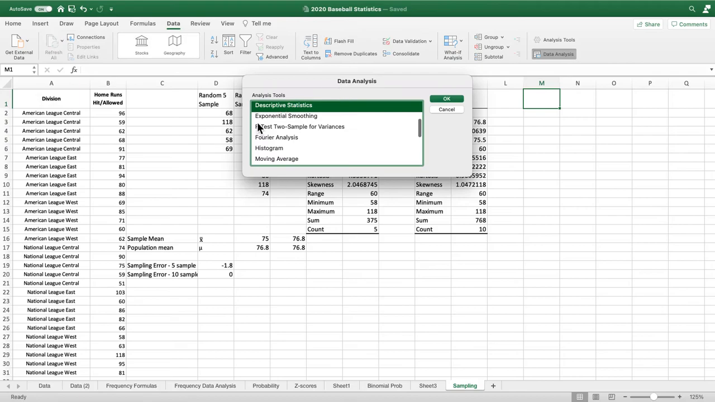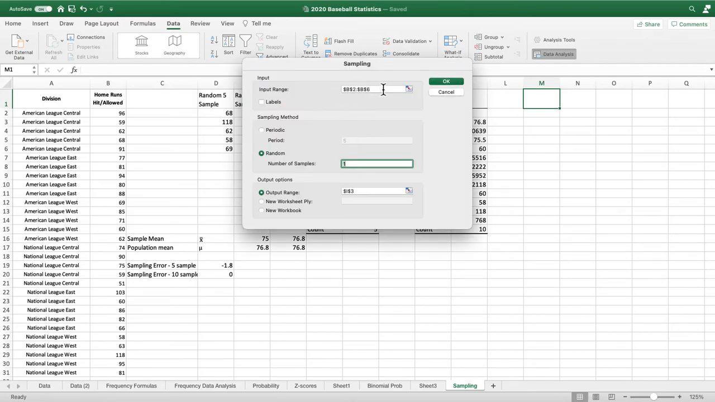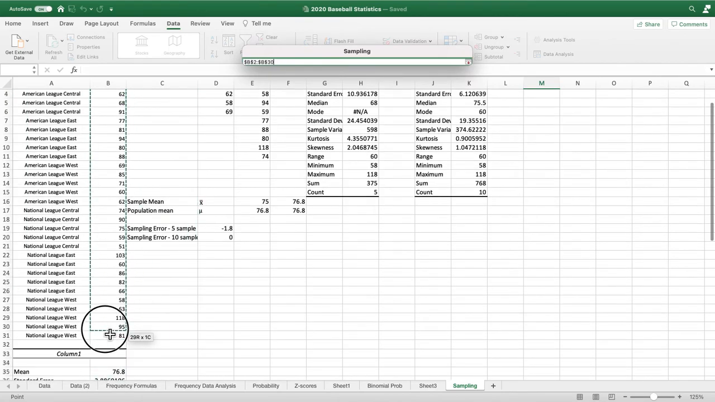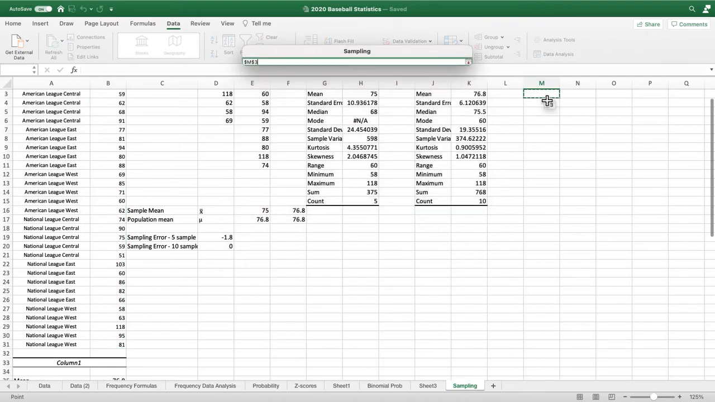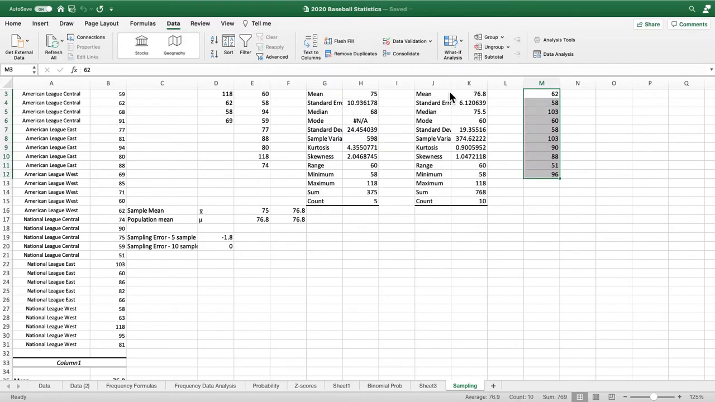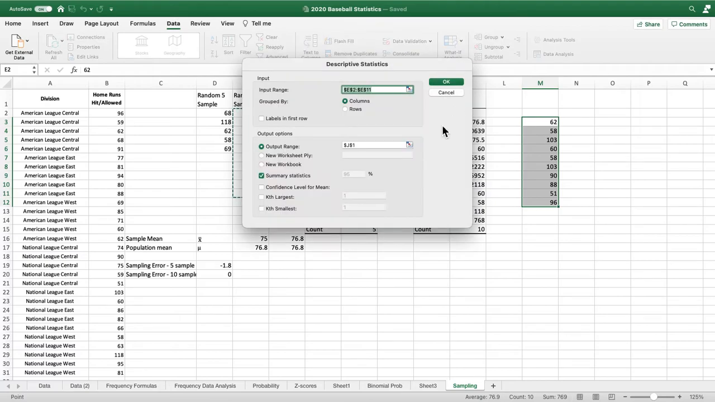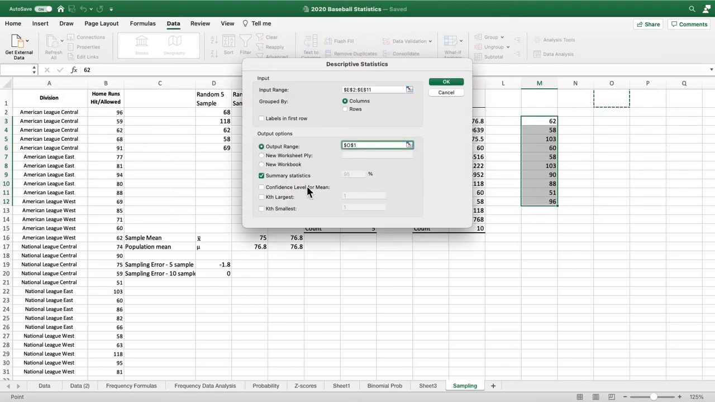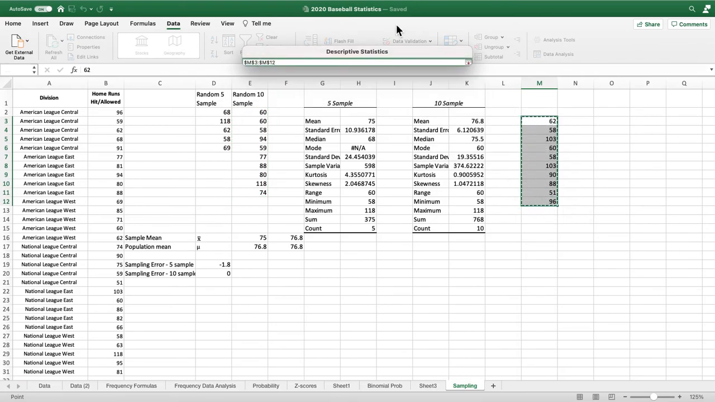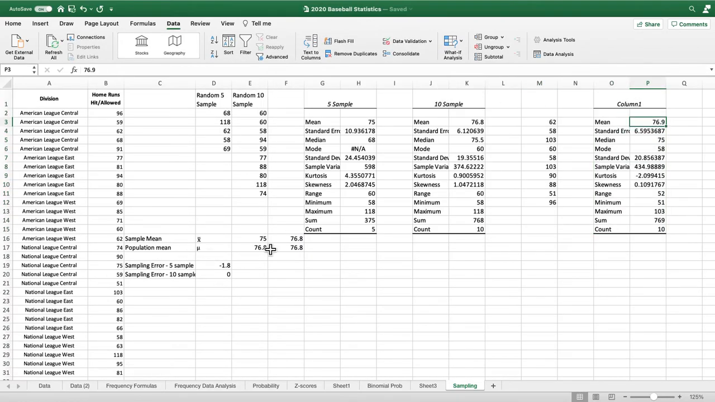So let's do another one. Let's find another random sample quick. Sampling: B2, we want to go all the way down to B31. We want a random sample of 10, and we want to put that in M3. Okay. Now we want to do the descriptive statistics for that one. I'm going to put those in O1, and we're going to change our input so that we're doing that last sample I took. Click OK, and here we'll see that our sample mean is just a little bit above that 76.8.